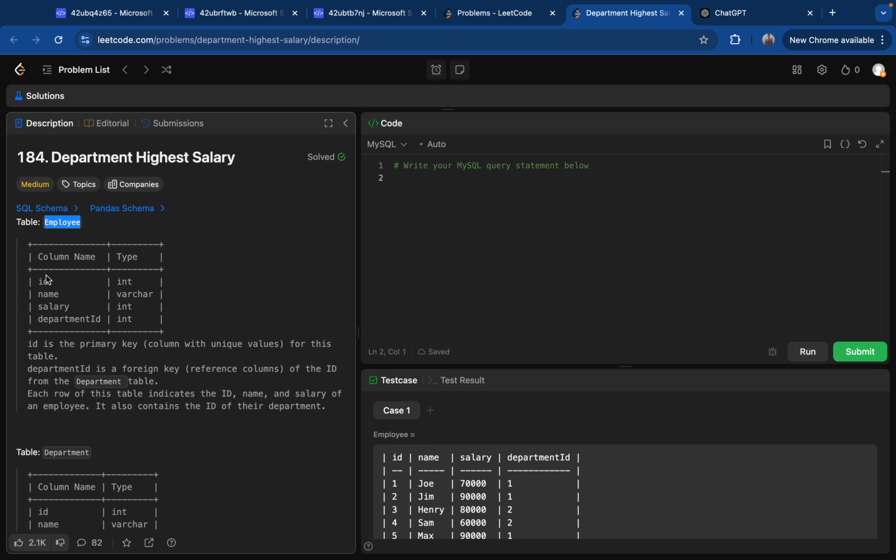First table is Employee, it has 4 columns: ID, name, salary and department ID. ID, salary and department ID are type integer and name is variable character. ID is a primary key column with unique values for this table. Department ID is a foreign key.